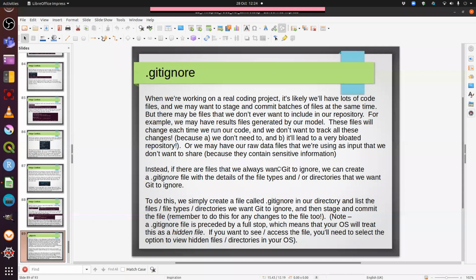So if there's files that we want Git to ignore, we can create a .gitignore file, which basically provides details of all the file types and or directories we want Git to ignore. And we just create a new file, a simple text file that has the name .gitignore. And then we list the files and file types and directories that we want Git to ignore. So before, whenever we put in a new file, it was saying, oh, I'm not tracking this, but you know there's a file over here that I'm not doing anything about. So if you put those file types in a .gitignore, then it will completely ignore them, and it won't do anything and say, okay, I know you don't want me to pay any attention to that whatsoever. And you also have to stage and commit the .gitignore file as well.